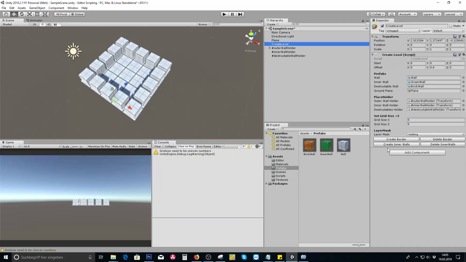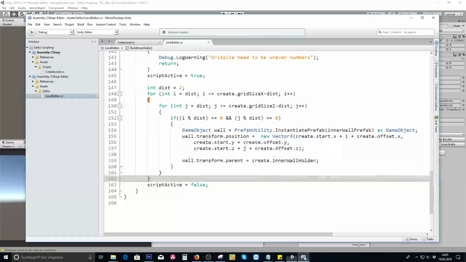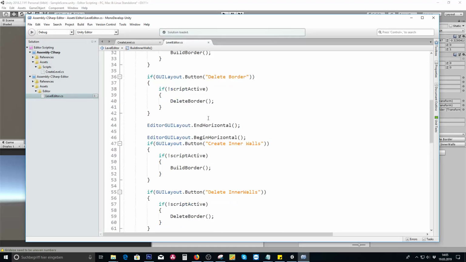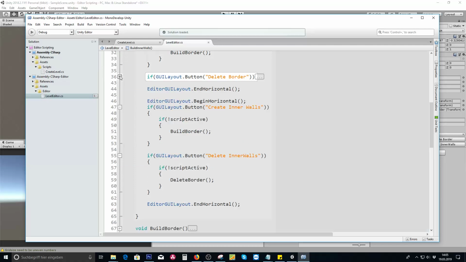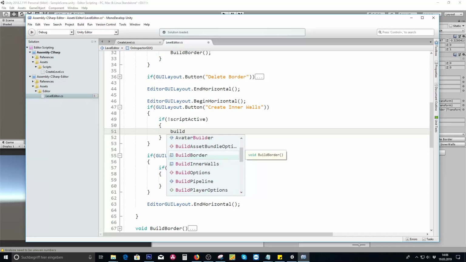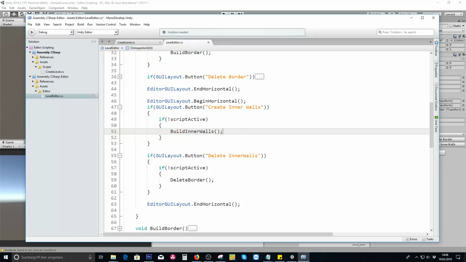So as you can see, we now have a button for create inner walls and delete inner walls. When I press that, I hope I have something. But we haven't connected these buttons to our functions. Pretty dumb. Bad, I would say. So this is delete border. This is going to be create inner walls. So of course you need to call the function build inner walls over here, like that.